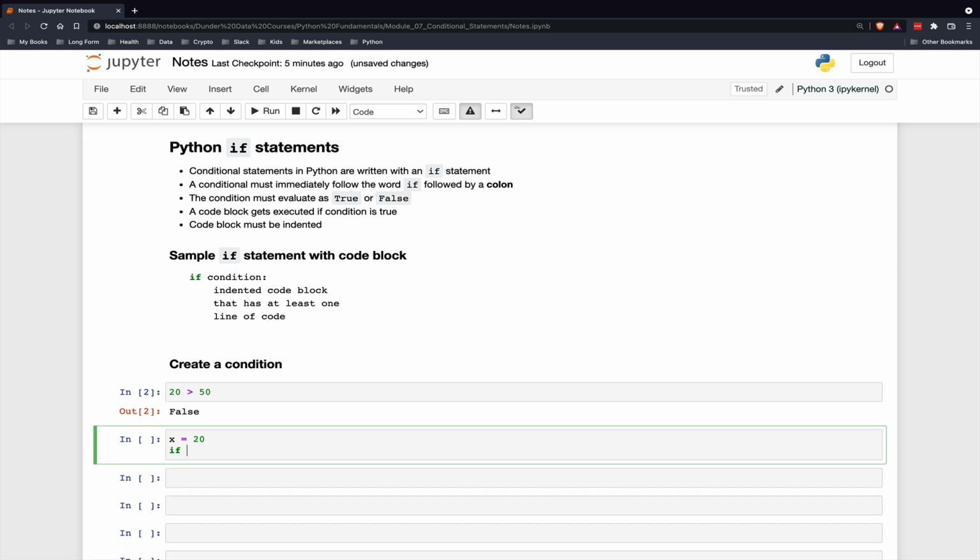We'll say if x is greater than 0, a very simple condition. We will then put a colon over here. That completes the first line of an if statement, which must have all three of these pieces. It must begin with the word if. It must have some condition that evaluates as true or false, and then it must end in a colon.